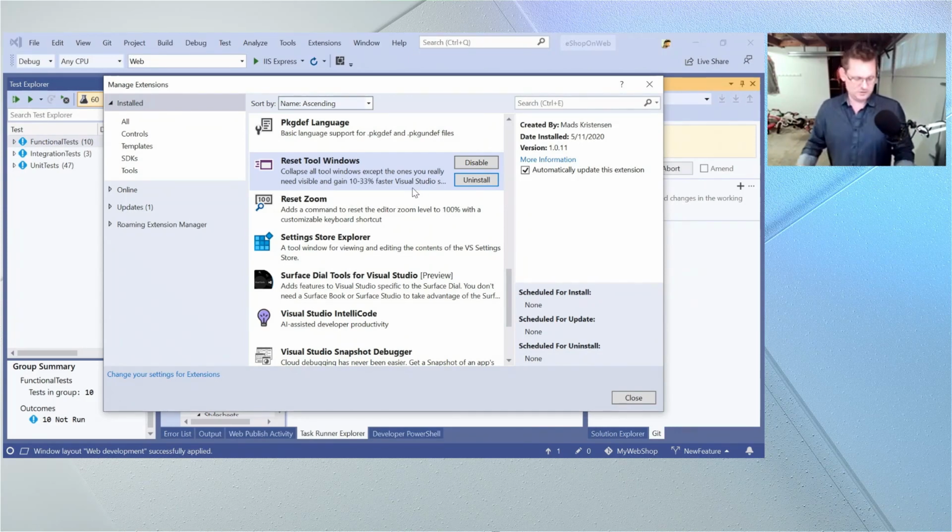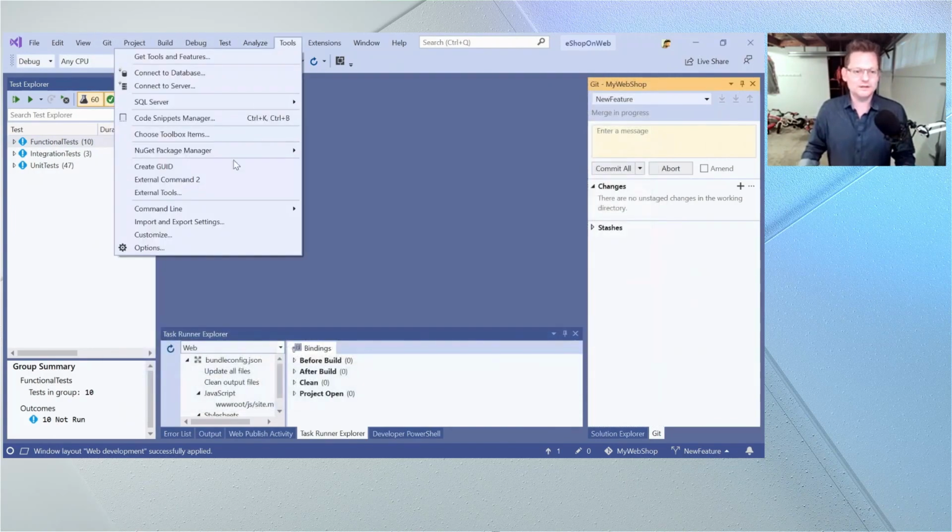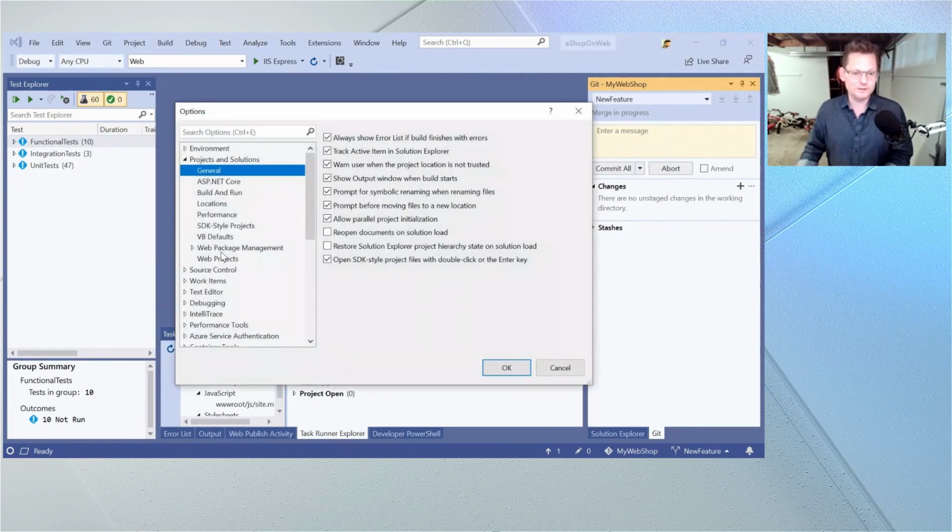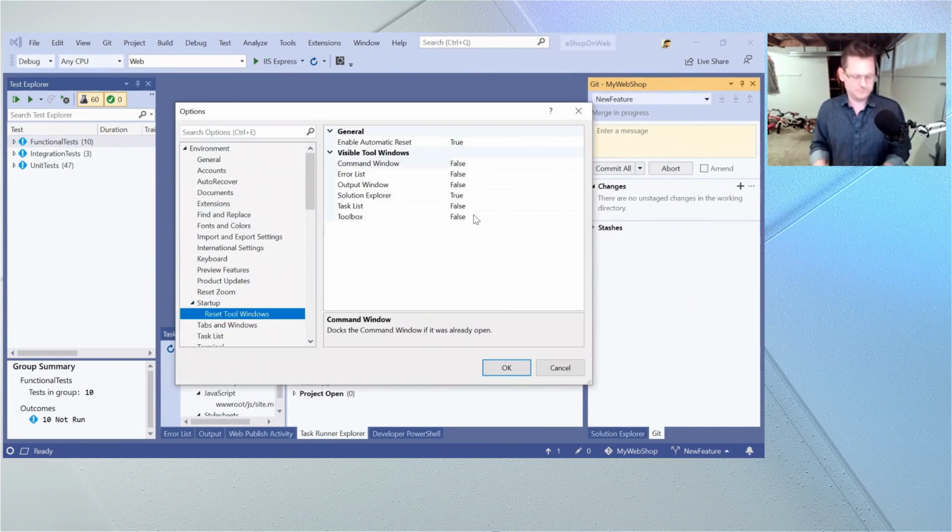So what that allows me to do is to set up how I want the tool windows to be minimized. So if I go into Environment under Tools Options, under Startup, I now have a Reset Tool Windows options page. And by default, only Solution Explorer is going to be visible when I start Visual Studio after installing this extension. Everything else is going to be minimized. And I can say, okay, I also want the error list and the output window to be visible, but let's just go with the default.